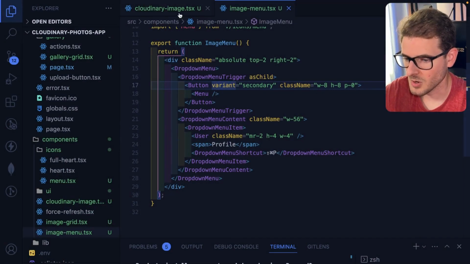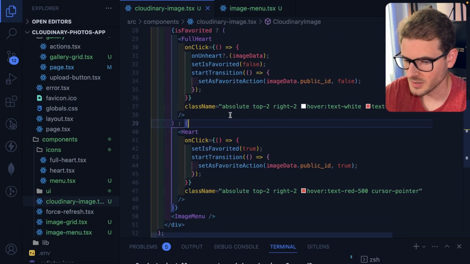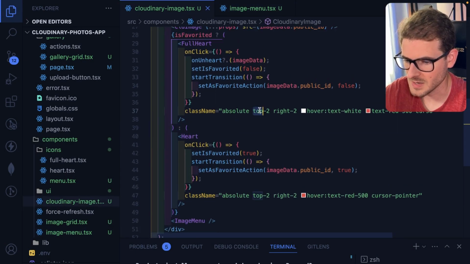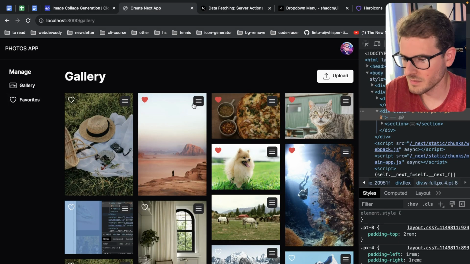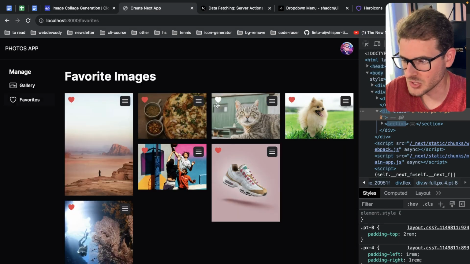So what we're also going to do is find the heart. And we want to change this to be, instead of top 2, we're going to say left. Actually, instead of right 2, we're going to say left 2. Cool. So now we actually have this drop-down menu that exists on every image. And we also have the ability to, again, favorite it and remove from being favorites.